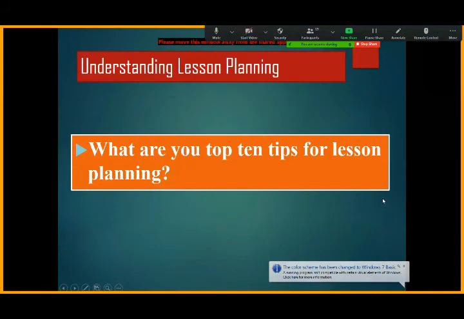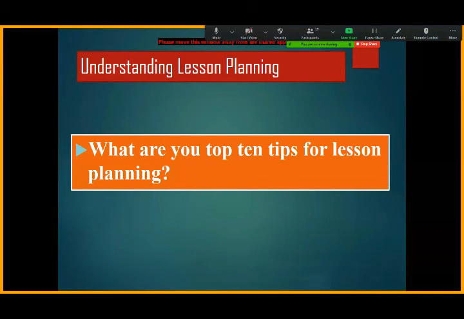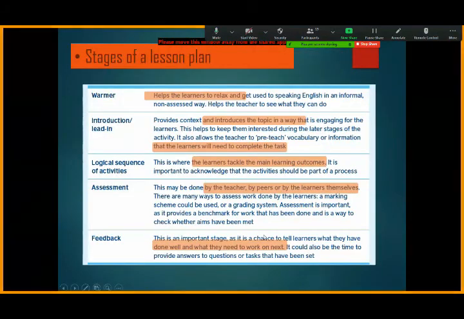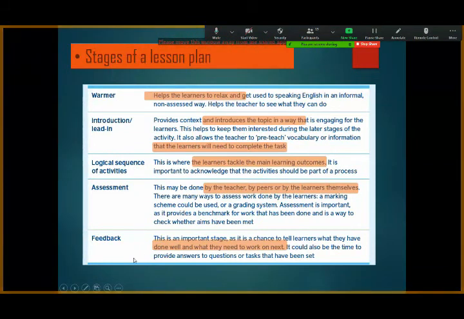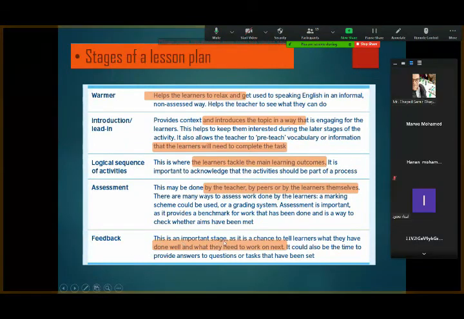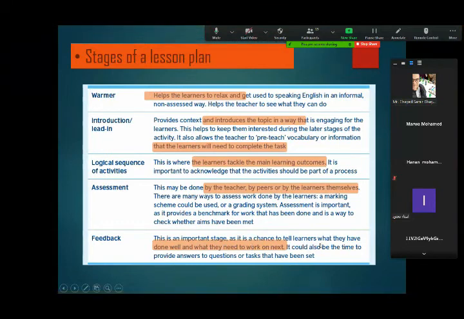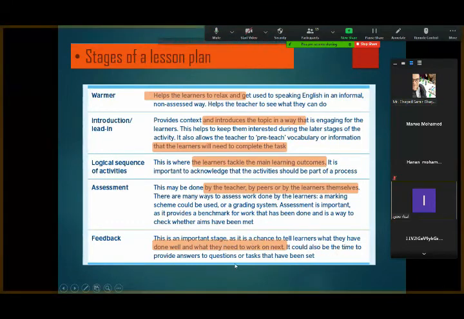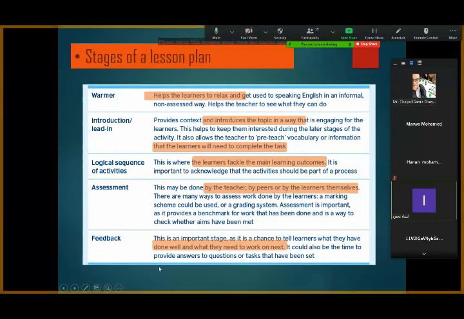The last one, feedback, we didn't read it. The last thing, feedback. Feedback is an important stage, as I said, because it's a chance to tell the learners what they have done well, what points they do well, and what they need to focus on in the next lesson. This is the most important stage at the end of the lesson.